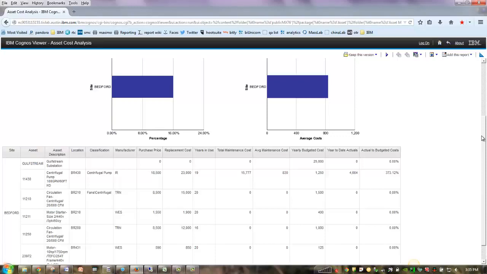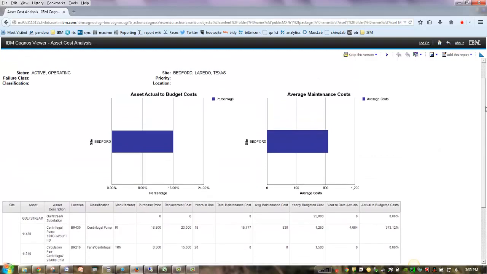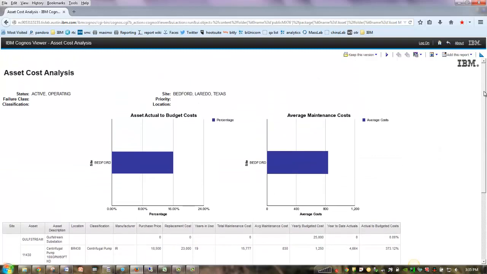Basically, it's install date minus today's date, correlating that to the number of years, and then taking the number of years and having that divided by the total cost of the asset to again come up with that average maintenance cost figure.